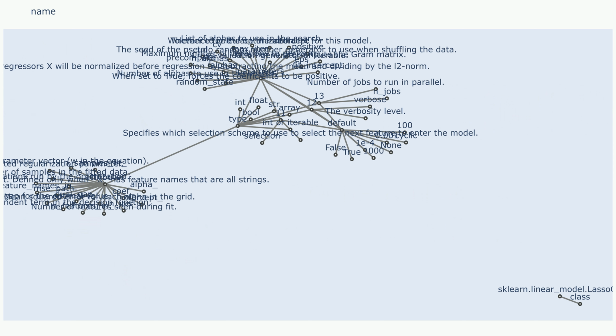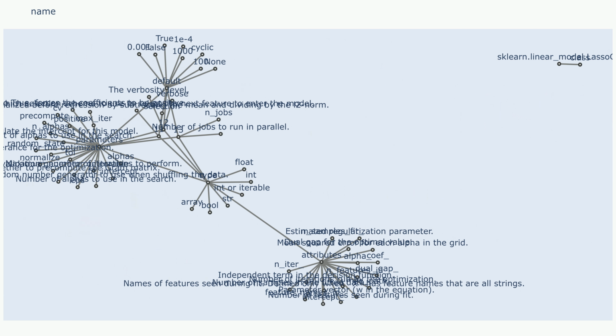n_alphas, int, default 100. This parameter determines the number of alpha values to be tested during cross-validation. Increasing n_alphas leads to a finer search over the alpha space but also increases computational cost. alphas, array-like, default None. You can explicitly specify the alpha values to use for cross-validation. If not provided, LassoCV will automatically generate a sequence of alpha values.